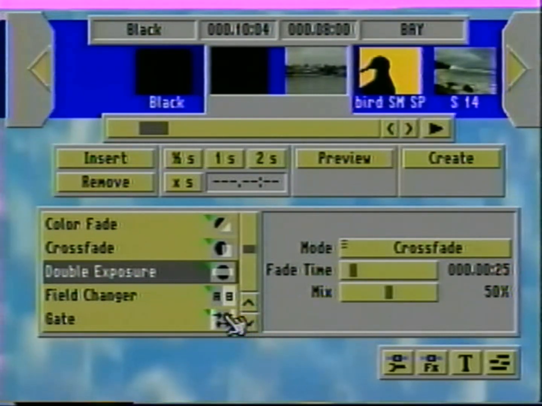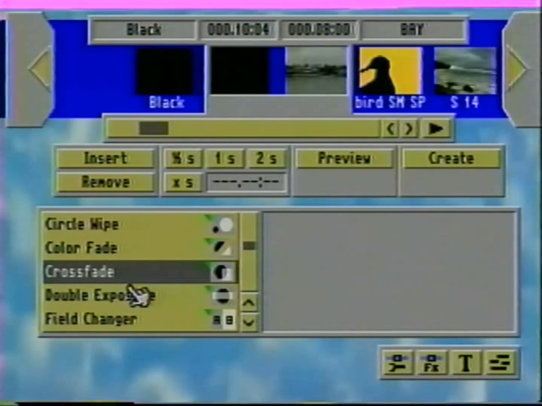We go down to the module, and I'm going to go to the crossfade because that will give us a fade between the black and the new scene, and that'll be a nice fade up. So I'm going to click the arrow key and go up to crossfade, and then you hit insert, and that's going to place it up here between the two scenes.